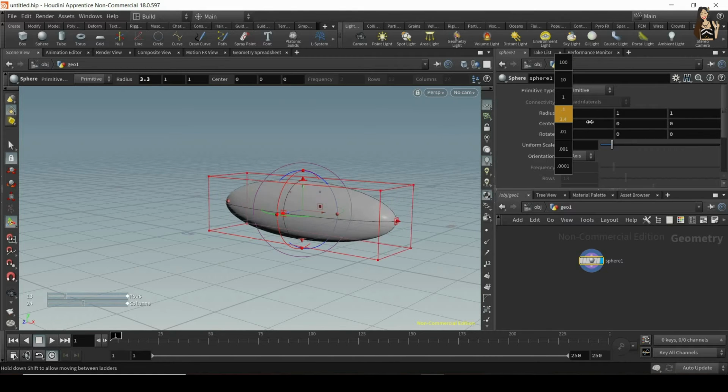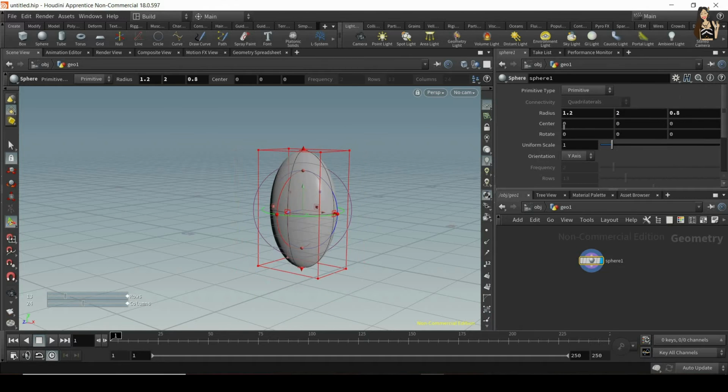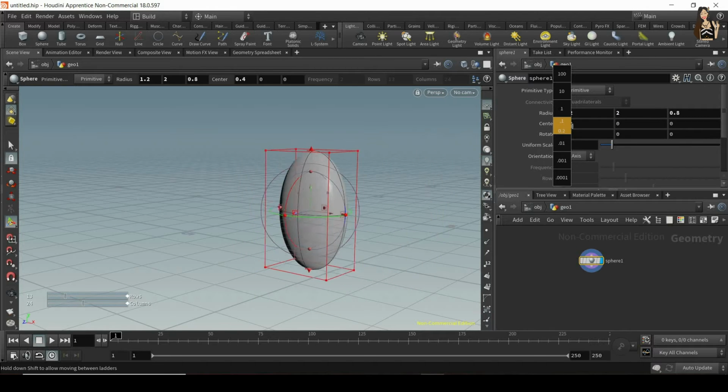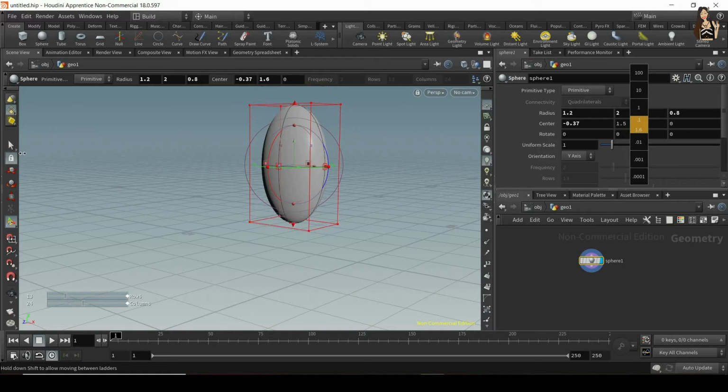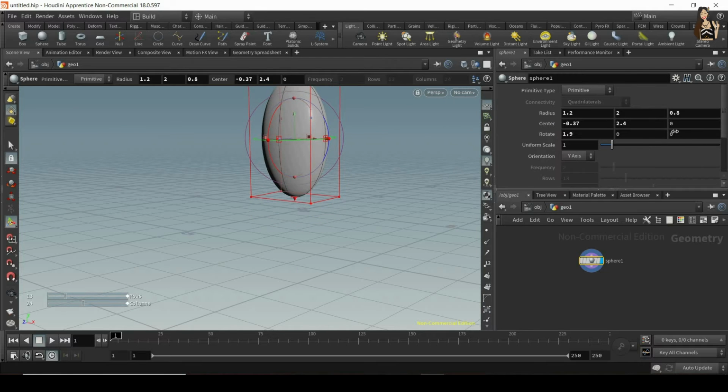This is the size of the sphere in the X, Y, and Z axis. We can change the center, the same in X, Y, and Z axis, so just move the sphere around. Then we can rotate the sphere. Again, we have three values in here, X, Y, and Z, and we can adjust the uniform scale. This is the scale in all three dimensions at the same time.